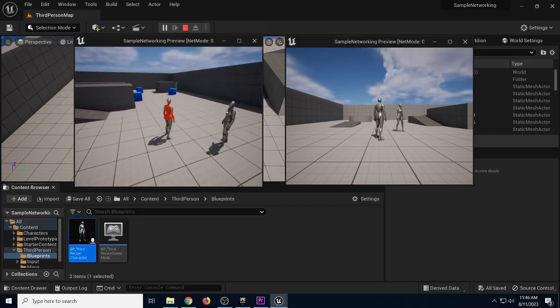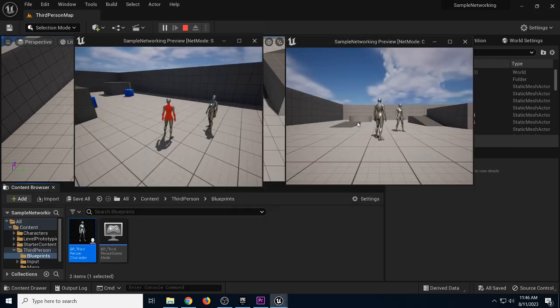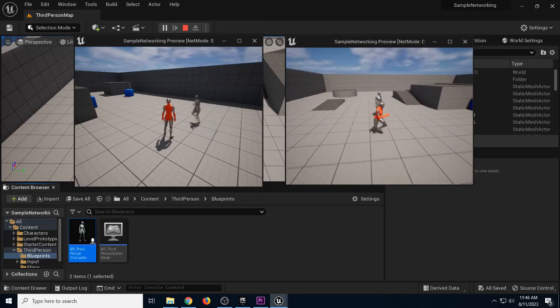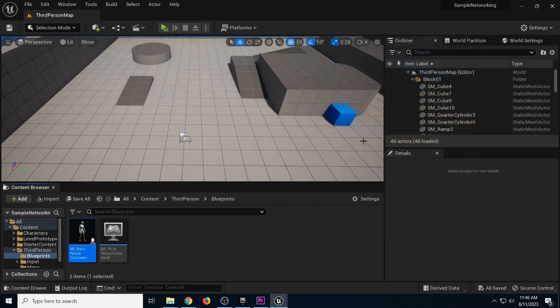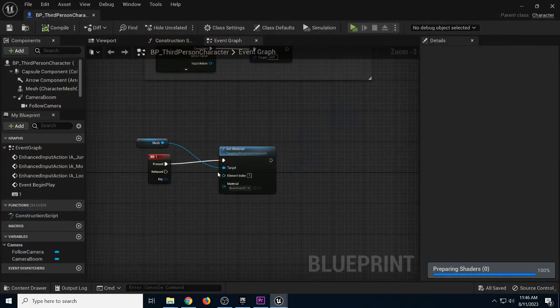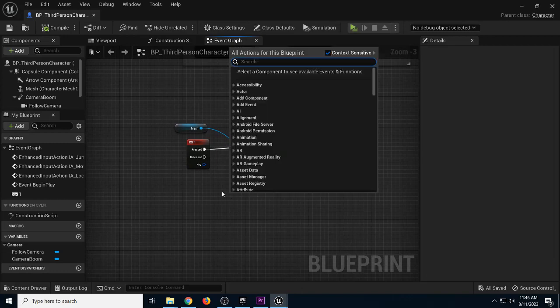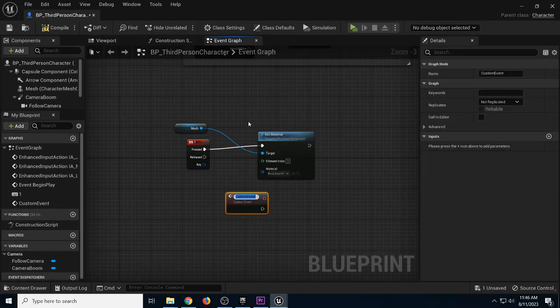Great. But on the second client, there's nothing. I'm still gray. If I press 1 on the second client, the second client's body turns orange, but it remains gray on the first client. That's because we haven't set up any replication yet. In order to begin setting up replication, you need to create custom events, and these are going to be your RPCs.